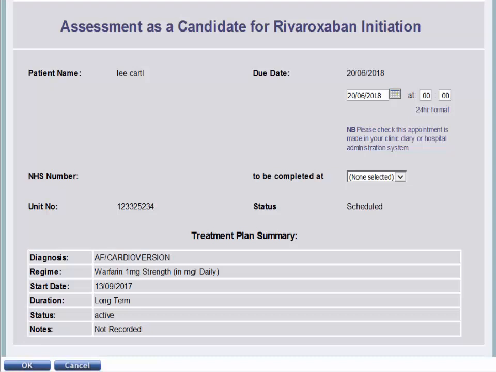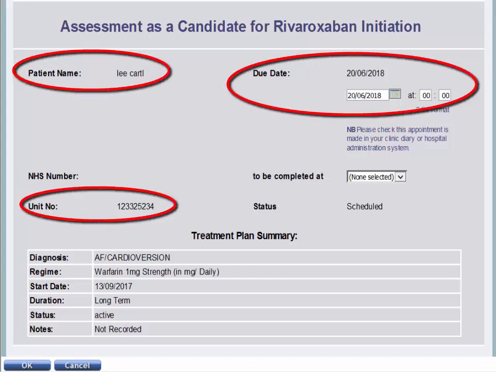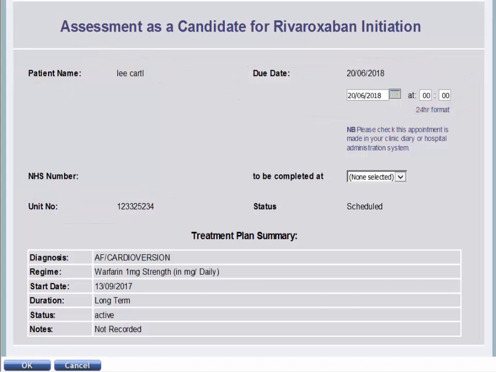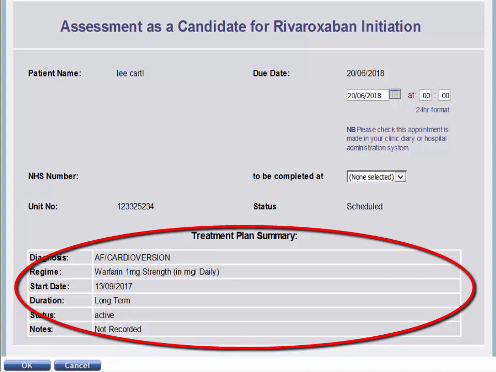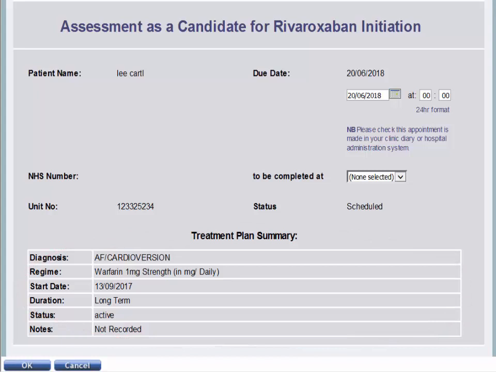This then opens the questionnaire ready to be completed, and you can see at the top that there are some fields that have been pre-populated from the patient record within Dawn, so the patient name, the unit number, and also the due date, which will revert to the day you're completing it. It also contains the treatment plan summary, which is a summary of the patient's current treatment plan within Dawn. So it shows the patient's diagnosis, it shows that they are currently on a regime of warfarin 1 mg strength per day. It shows the start date, the duration, and the status of the patient.